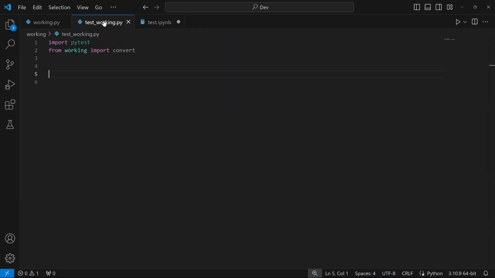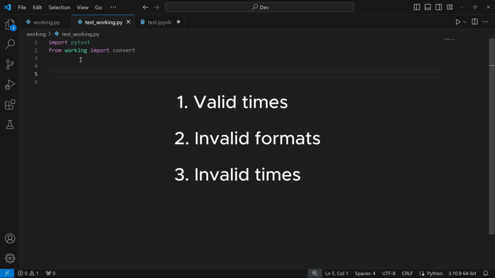test_working.py. And as you can see, I've already gone ahead and imported pytest and imported convert from our file working. So what we need to do here now is just create functions to test our function convert. And I'm going to propose 3 functions.